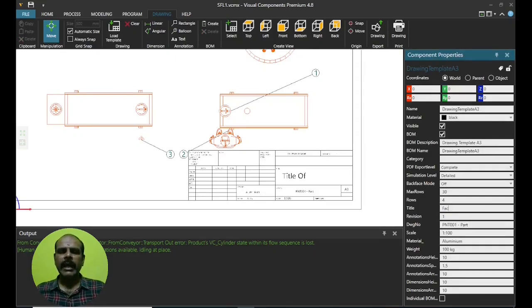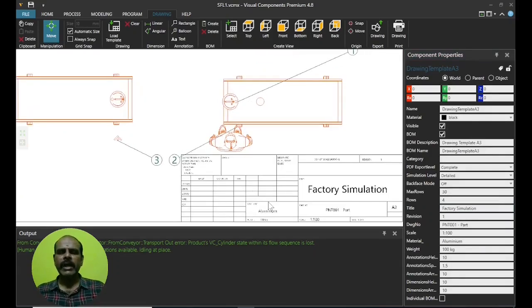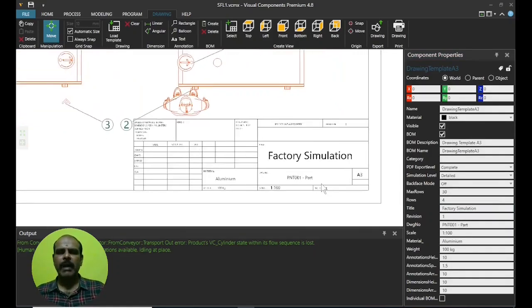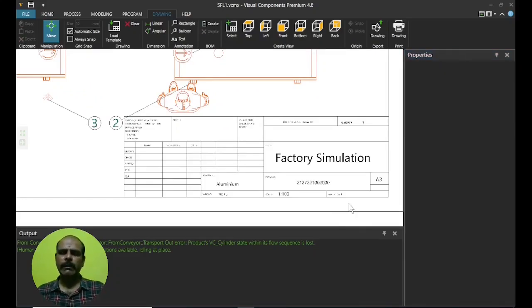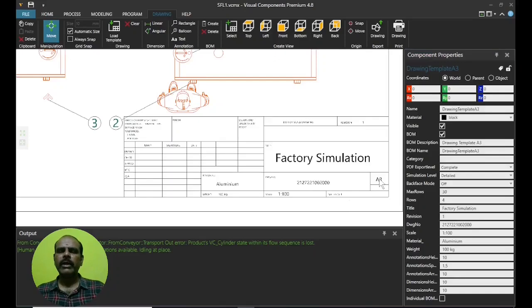Now in the title block, we will type factory simulation because the space is restricted. So we'll not have factory simulation lab like this. Instead, we'll just have factory simulation. Then on the below part, you can see there is something called part number. Again, double click it. For the part number, please have your registration number, 2127 00 100 2, of course, your own number. So this is how you can go ahead.